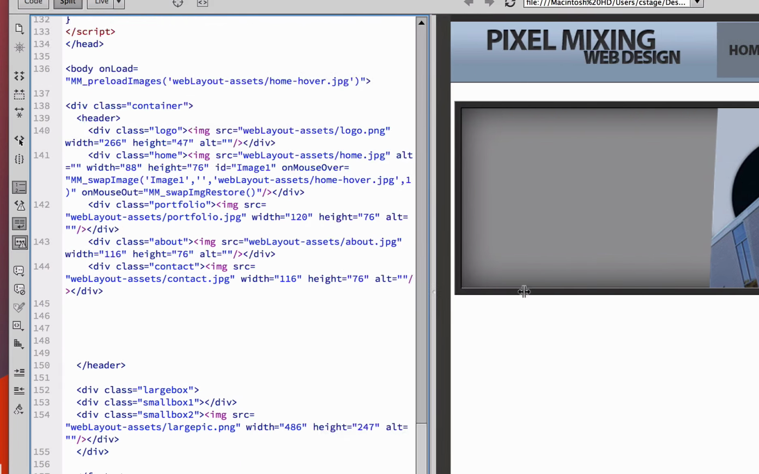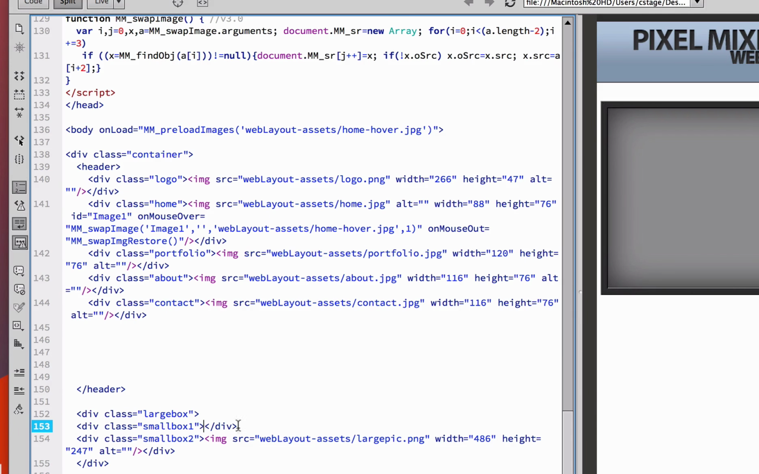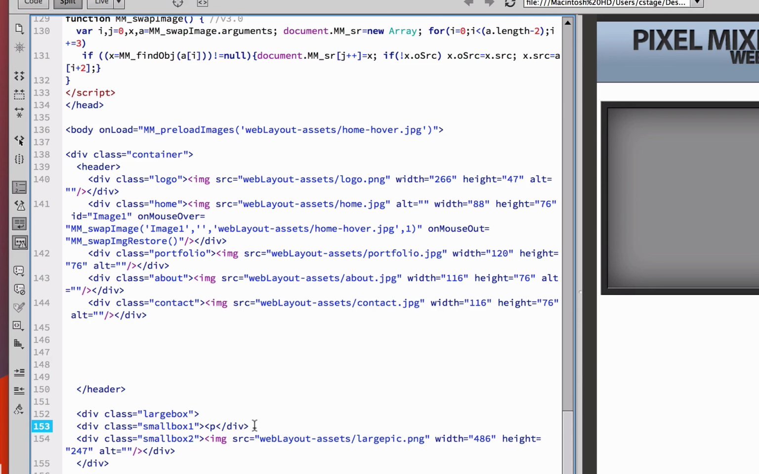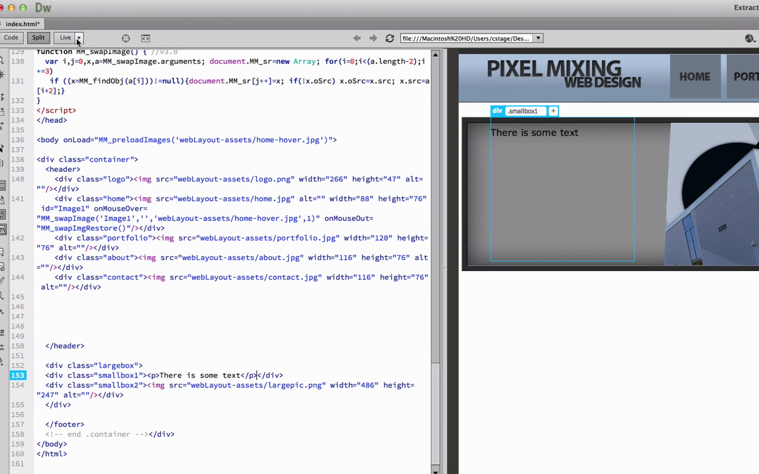Now, of course, in the text in small box 1, if I go over here, let me just pull this a little bit bigger, small box 1, I would actually have p tags and h tags and whatever. So I would put text inside here. So maybe I do a p tag, where I would then put some text in there. There is some text, and then close that tag. And then that text is going to go in there. And of course I could detail this out and do a lot more things with that. All right. So looking pretty good.